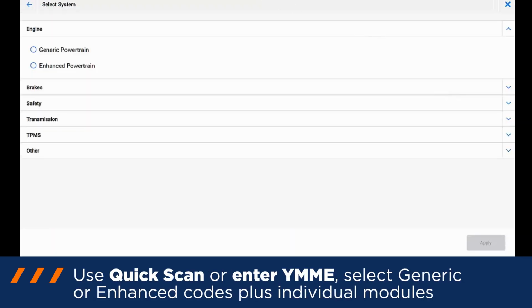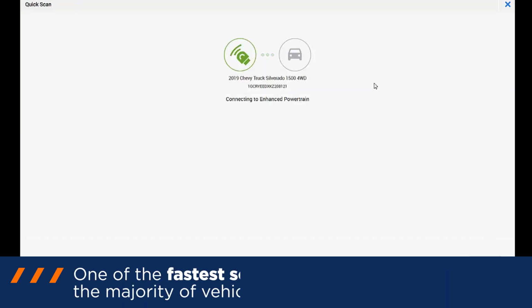Most vehicles will be able to use a quick scan on. The manual scan, where you enter manually your year, make, model, is available and recommended for BMWs. Available for generic codes or dealer or enhanced power codes. You can also scan individual modules.